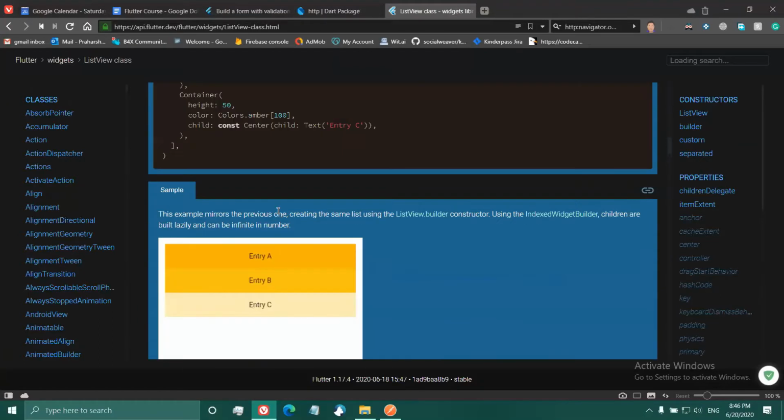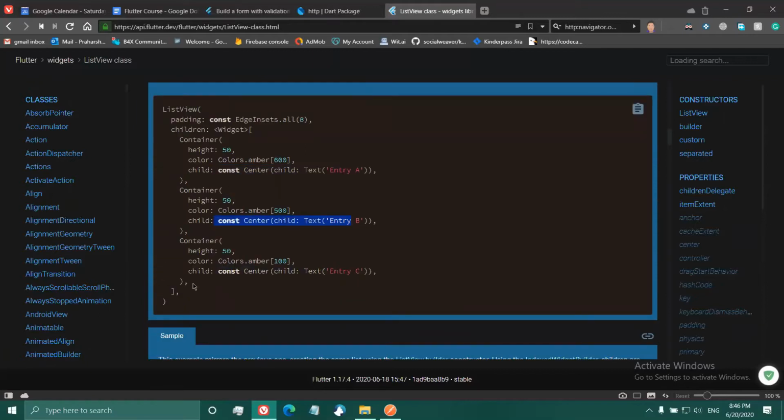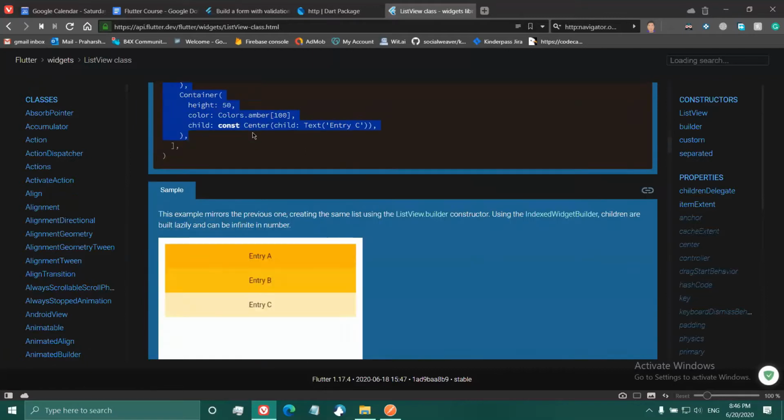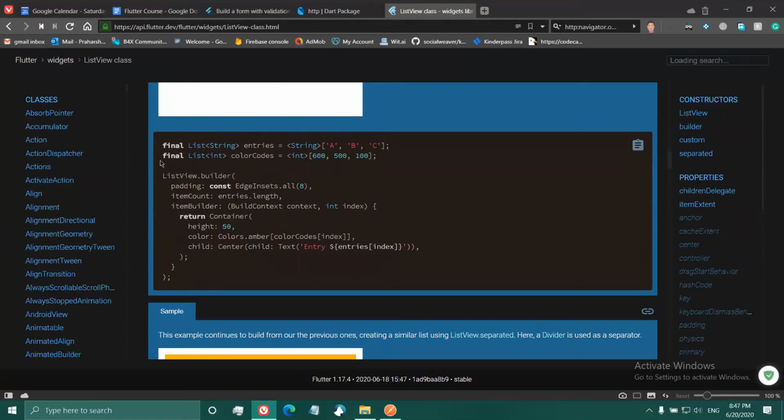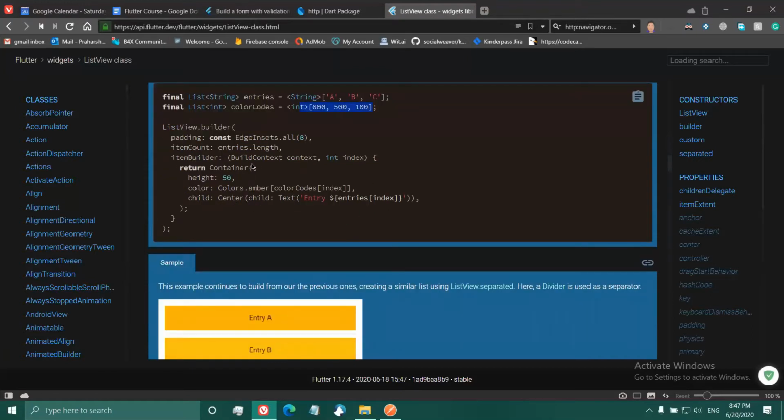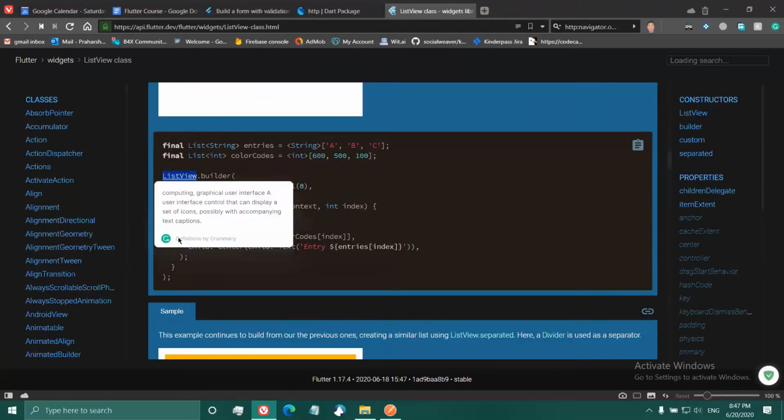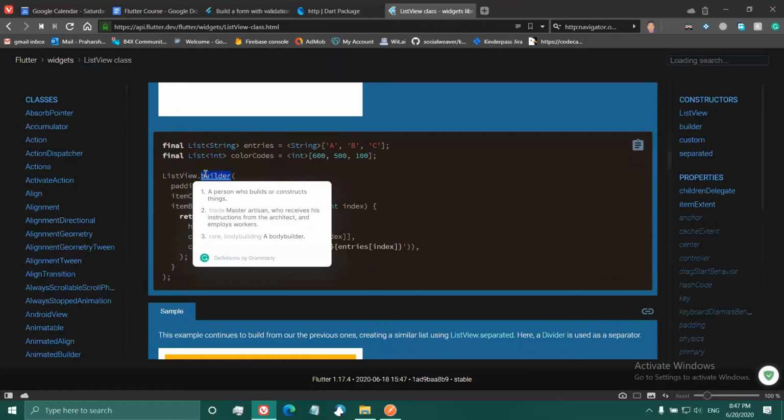So what they have done is they have directly added the widgets inside the children. What we can also do is define a list of strings in a variable called entries, and we can also add a list of integers named color codes, in which we'll add all the values of the colors. Here, list view has two kinds of constructors. The first one is normal list view. The second one is list view dot builder.